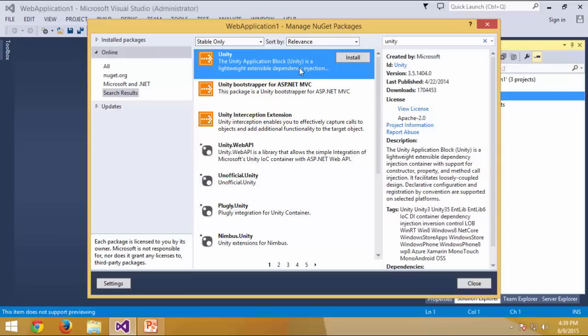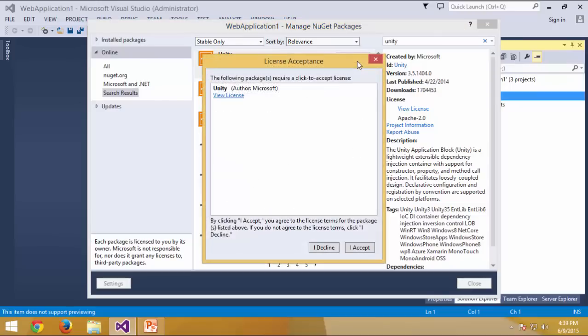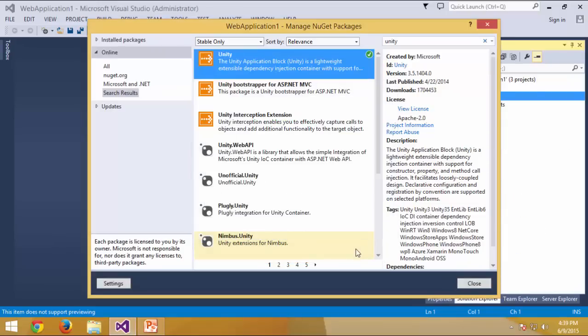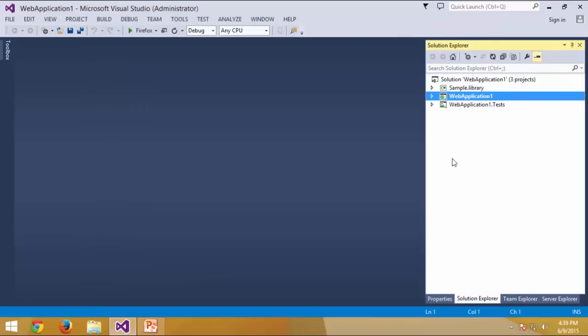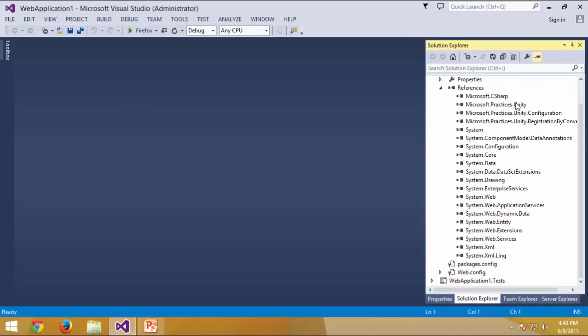So in this case, let us consider I would like to install Unity. So I just click on install and I click accept and I click close. Before clicking close, you can see that the moment you say this, it has been installed in the current project. So I click OK and let us open this, and you are going to see all these particular new references have been automatically added. So that is important to understand.